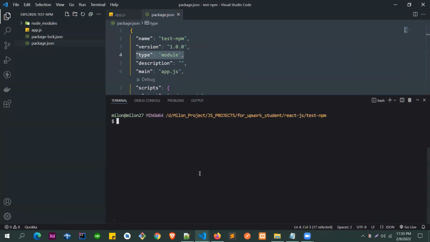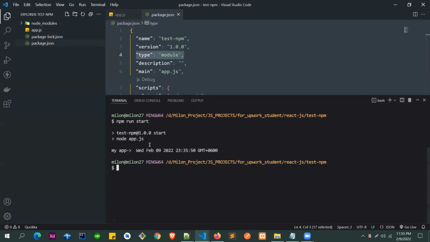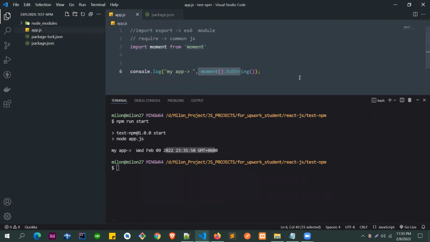Now if you try to run again, npm run start, our file should work. Let me check. As you can see, it prints my app, then an arrow, then Wednesday, February 9, and the date, from this library. Fine. So this is our basic thing, how we can install a package and then use it.